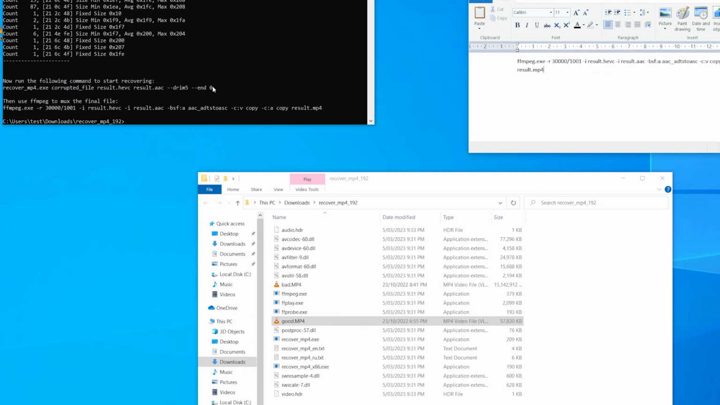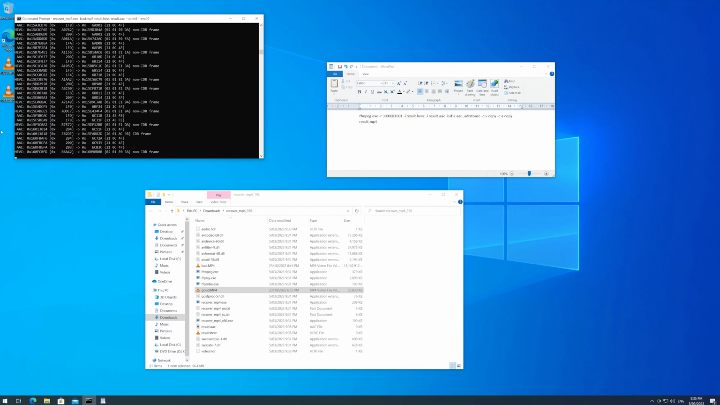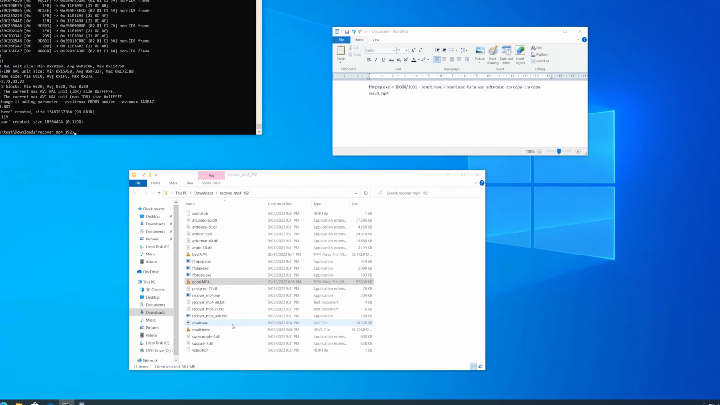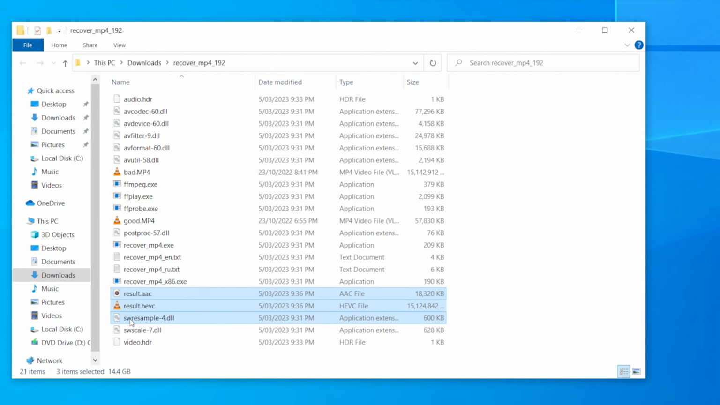Copy this command above and replace corrupted file with your corrupted video's file name, in this case bad.mp4, and hit enter. This will take a few minutes, but the software is now extracting the video and audio from your corrupted file. Now we can see two new files in our folder, one video and one audio stream.